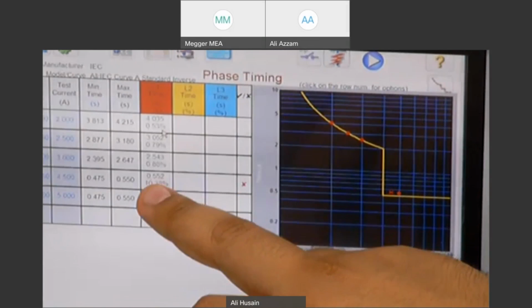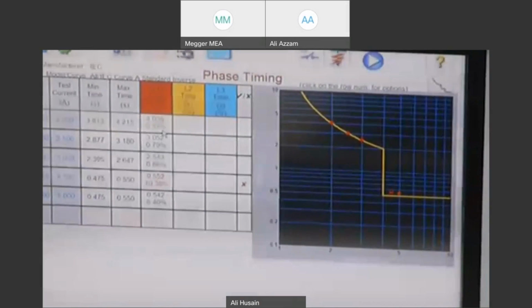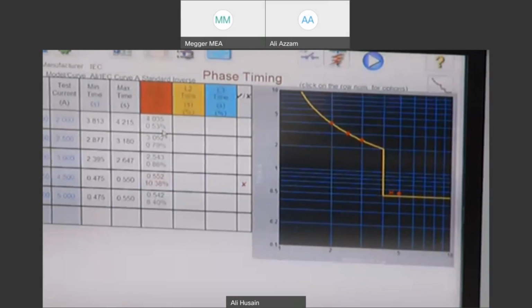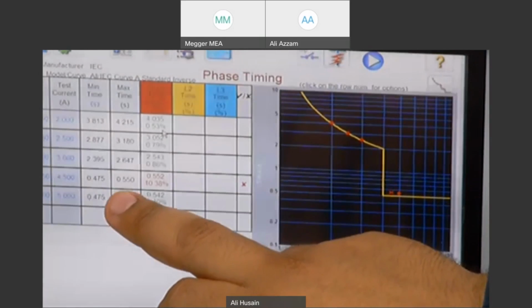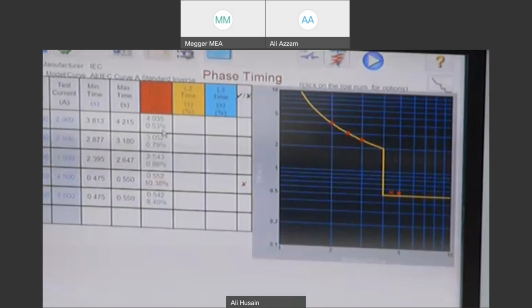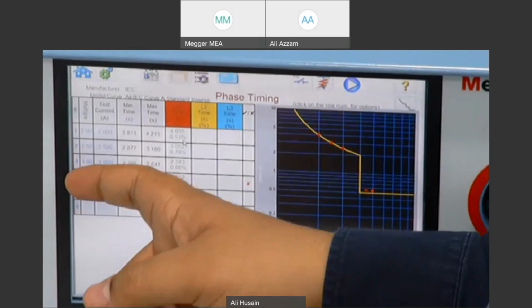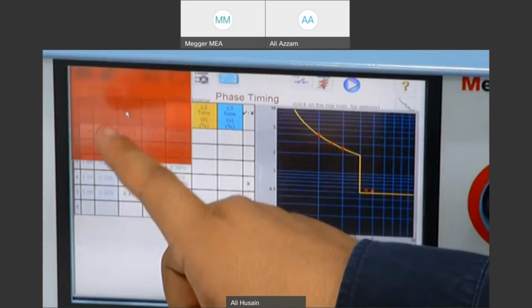For the second point and the third point as well, everything is okay. But the fourth point showed me a value of 0.552, and the maximum time allowable is 0.55. The setting, for your information, is 0.5, 500 milliseconds, but the time shown here as a maximum is 550 milliseconds. So we only exceeded that limit by 2 milliseconds, so it should be acceptable for us. But I can repeat that shot only by clicking here and running for only phase A.